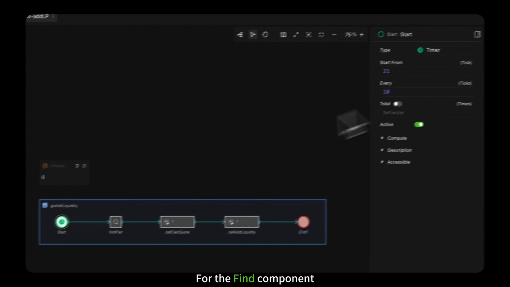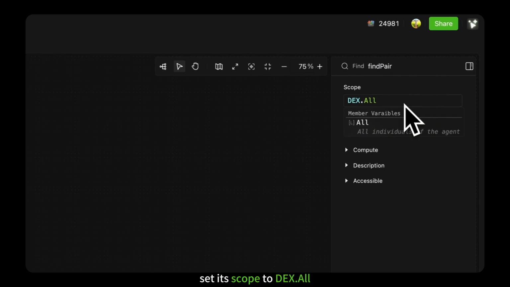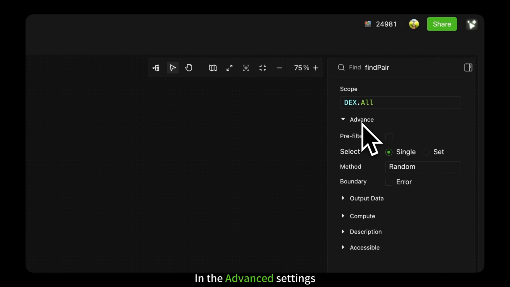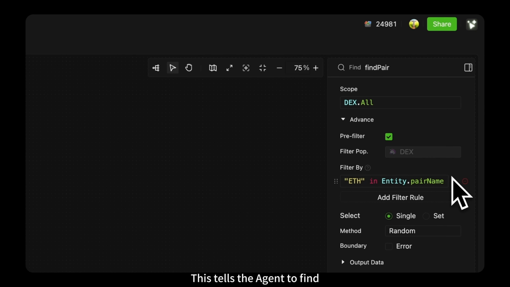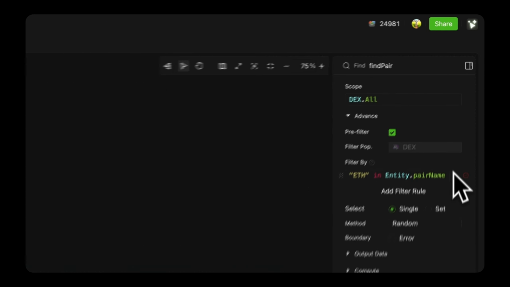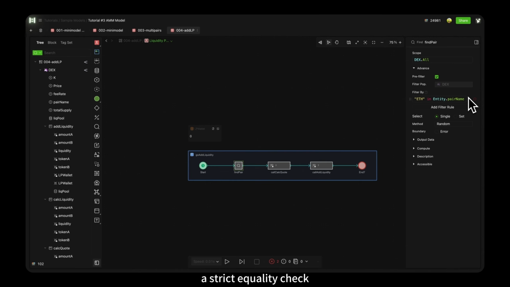For the find component, set its scope to dex.all. In the advanced settings, add a pre-filter with the condition. This tells the agent to find any pair whose name contains ETH. Since there is currently only one ETH pair, this effectively targets our specific pool. You can also use a strict equality check, just as we did before.